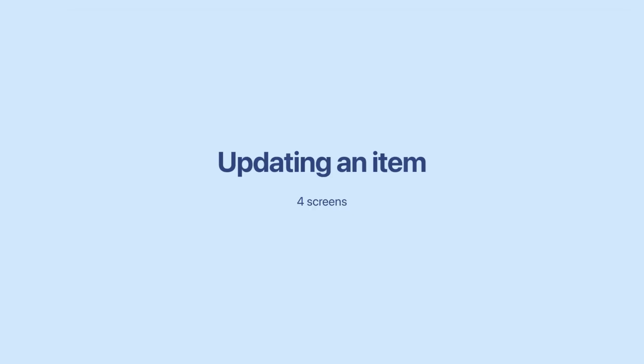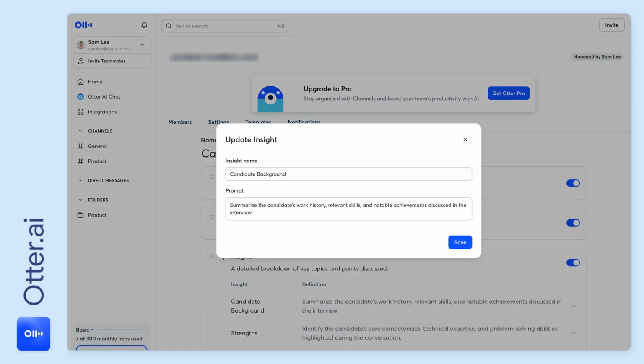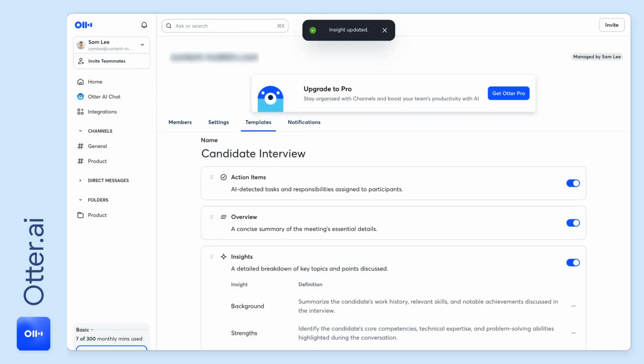Following this, we'll move on to updating an item. Open more options for candidate background. Next, update the insight name. Then, save your changes. Finally, see the updated insight with a confirmation message.